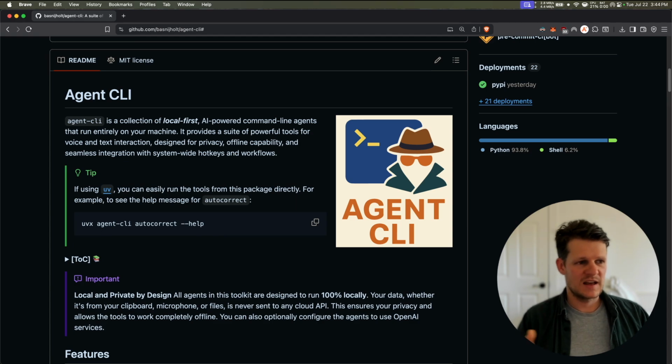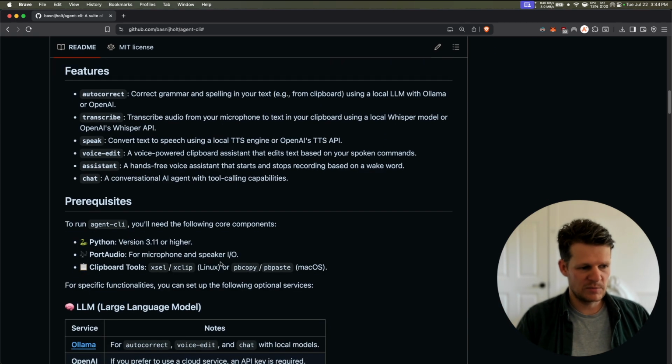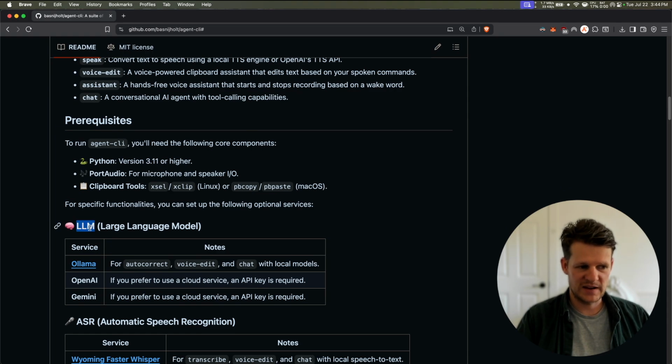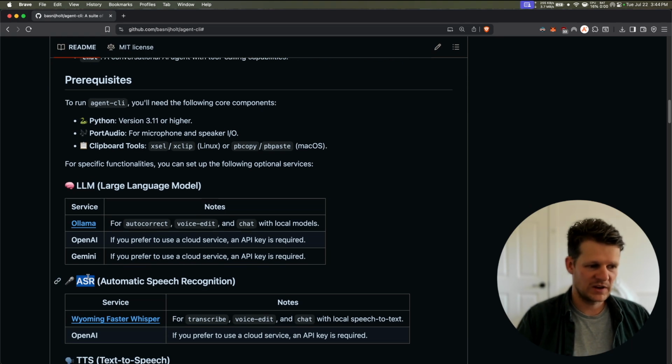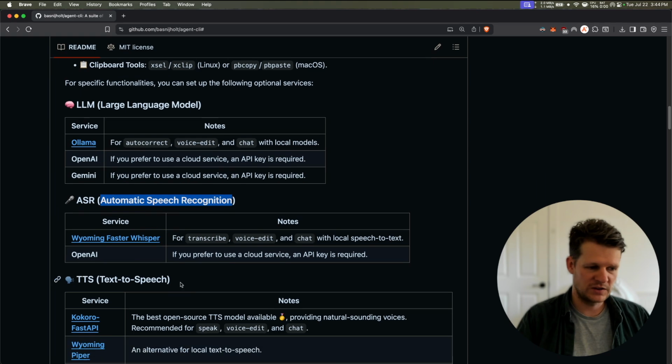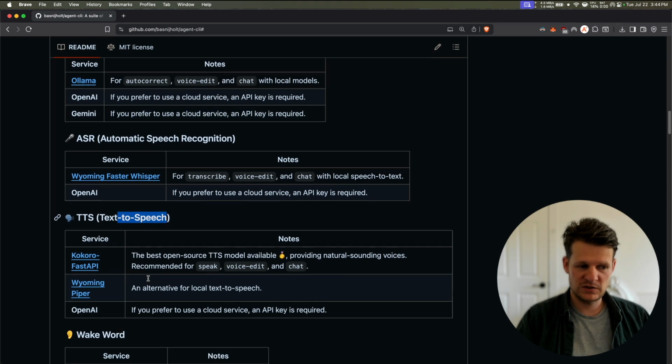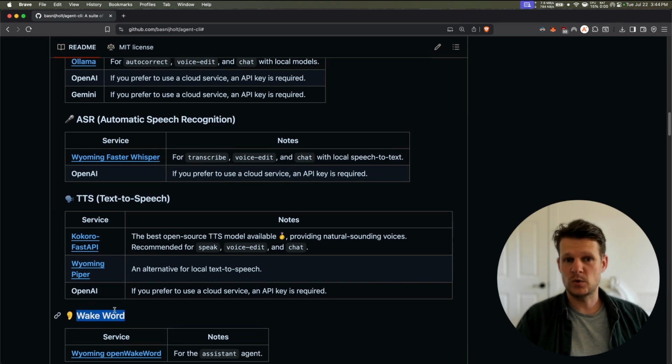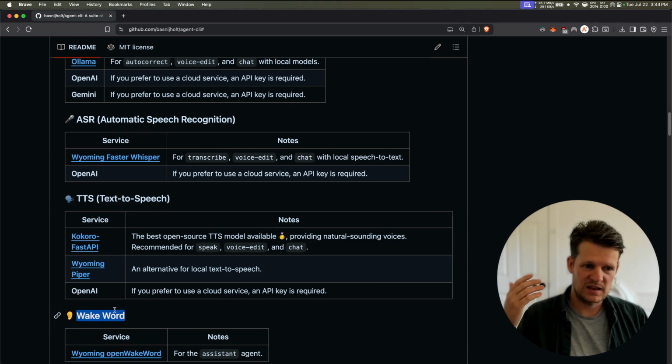So Agent CLI itself is just a normal Python program that is very easy to install. However, it interfaces with a lot of AI model providers or services. So for example, it needs to have access to something that can provide an LLM or large language model, something that can do automatic speech recognition, something that can do text-to-speech, and something that can detect wake words. In principle, you can imagine that this would be quite a hassle to install all by yourself. However, I provide a script that is just a single line. If you run that, everything will be set up and ready to go.